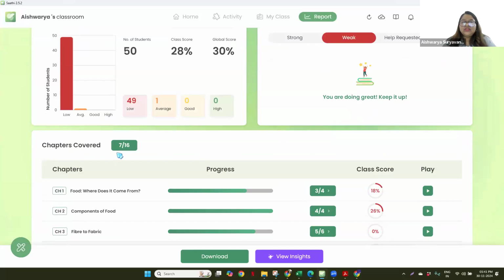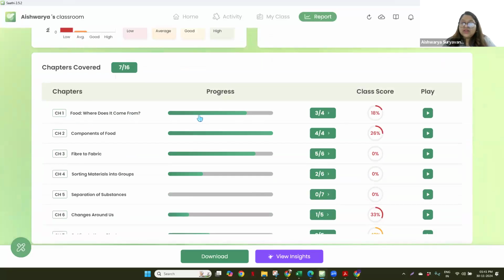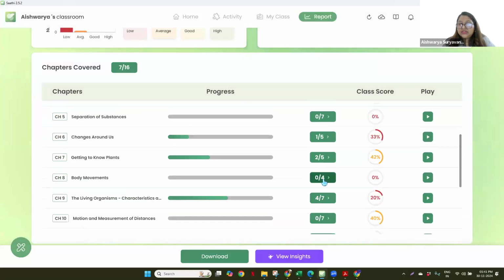Okay, so let's move forward and come towards the chapter covered section, where you can see the progress bar for all the chapters and the topics within that chapter. So you can see for "Where Does Food Come From," I have completed 3 topics out of 4. I can also identify the proficiency, correct answer percentage, and overall average. So I'll be able to see everything here, and I can also check for any topic which is missing.